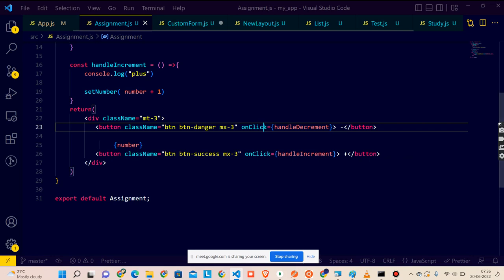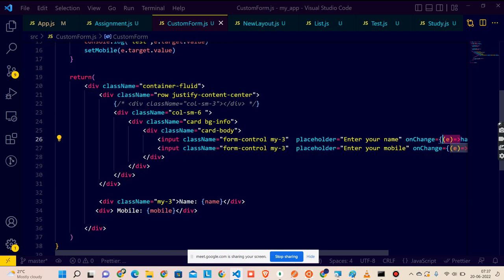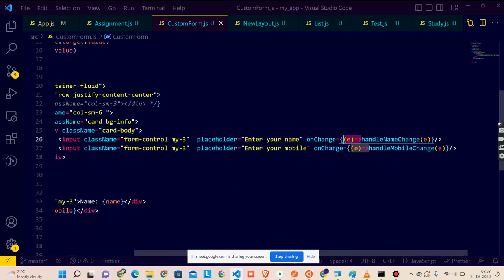Here we were directly calling the function without passing an argument, but here we were passing the argument. Why? Because it contains the data: whatever value you type, that input data will be inside it. That's why we have given this e, passed as an arrow function argument. If you do it otherwise, it will give an error. Going forward we'll teach why we are using state and why we are not using a variable.